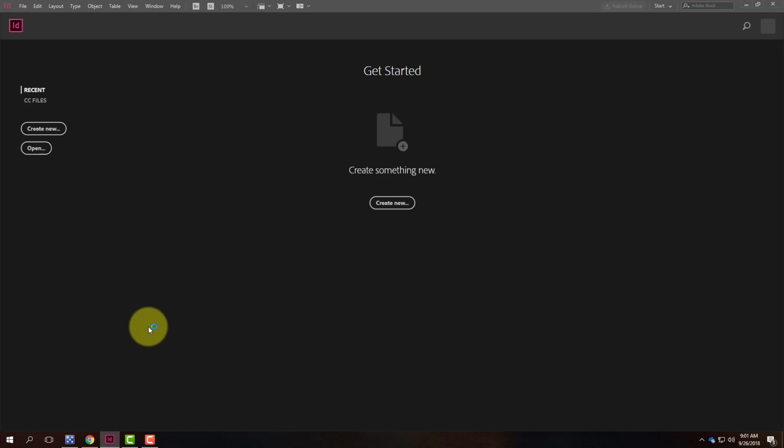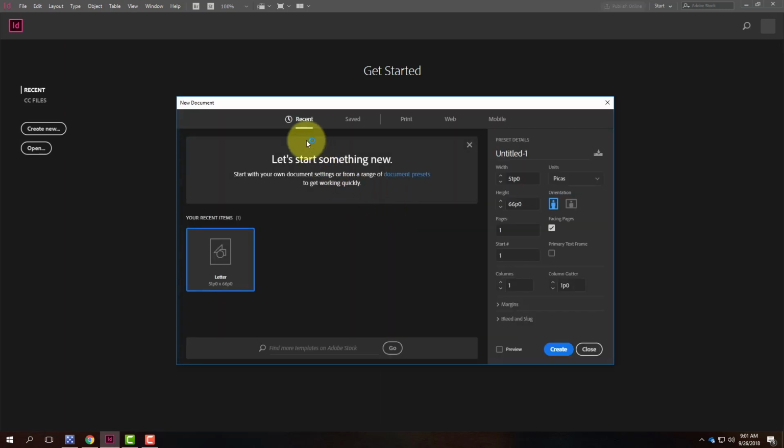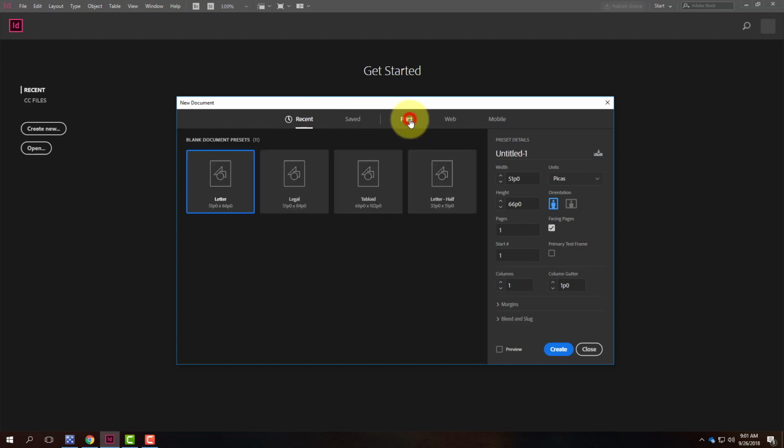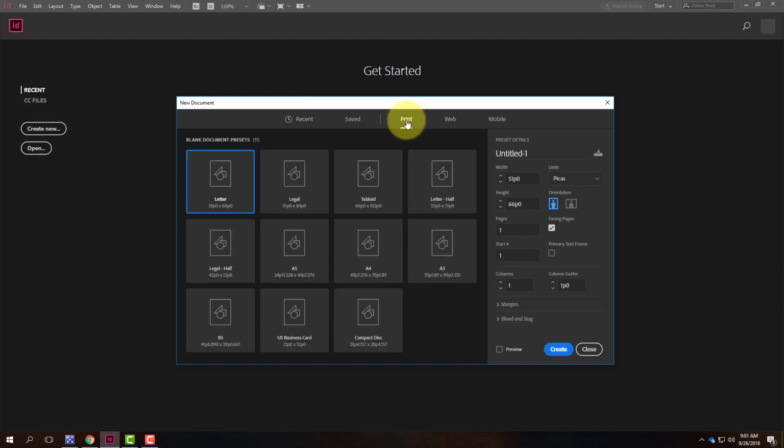I did it like this so that we would see it at the same time. We want to create a new document. So right here in the middle, it says create something new, and there's a button for create new. I'm going to click on that create new button. And we don't have any recents. We're going to go over here to print. And in the print section, down at the bottom, they still have, believe it or not, compact disc. That's going to be our album cover size. So I'm going to go ahead and click on compact disc as the preset.